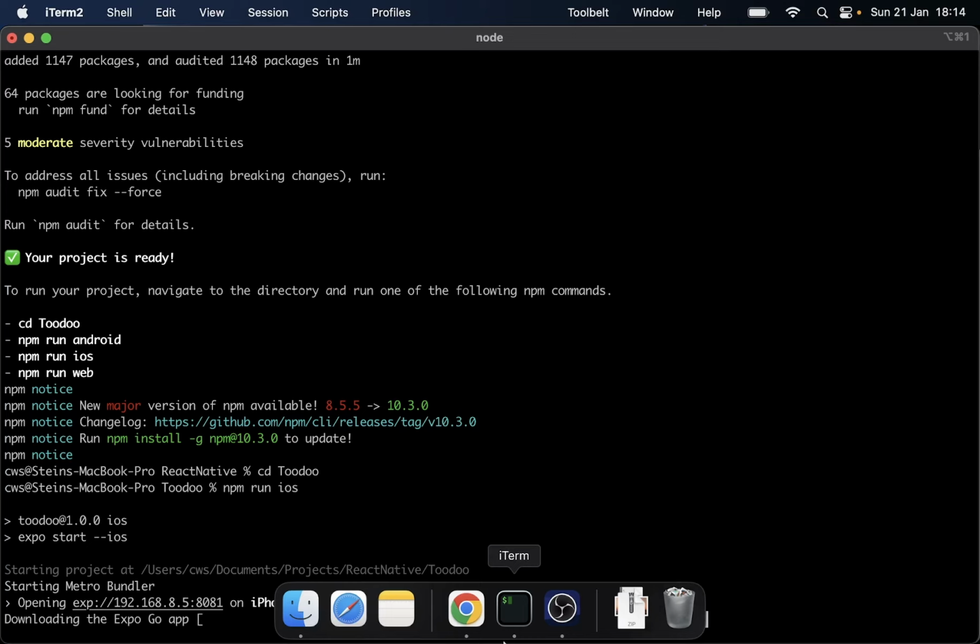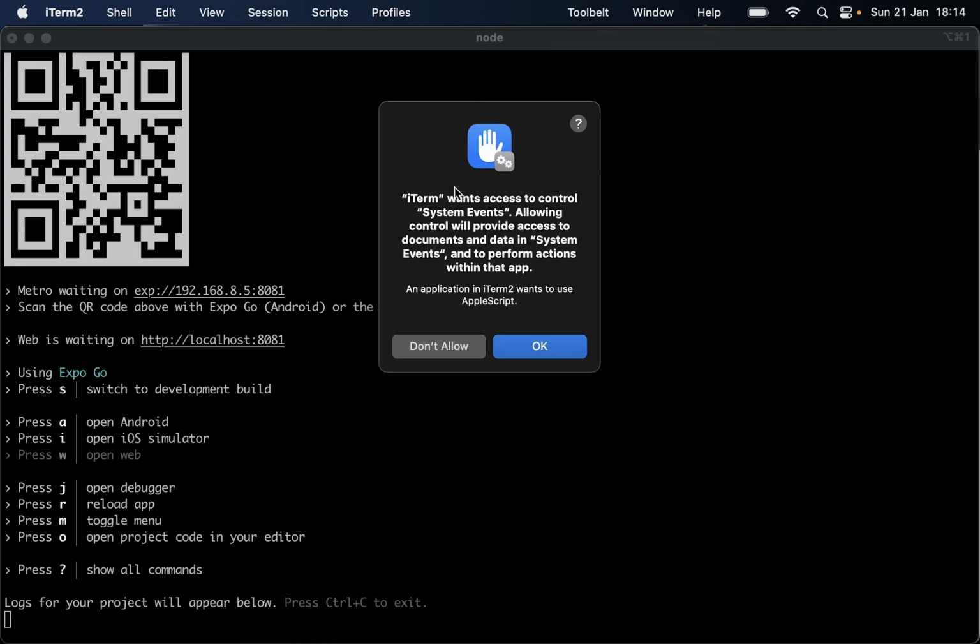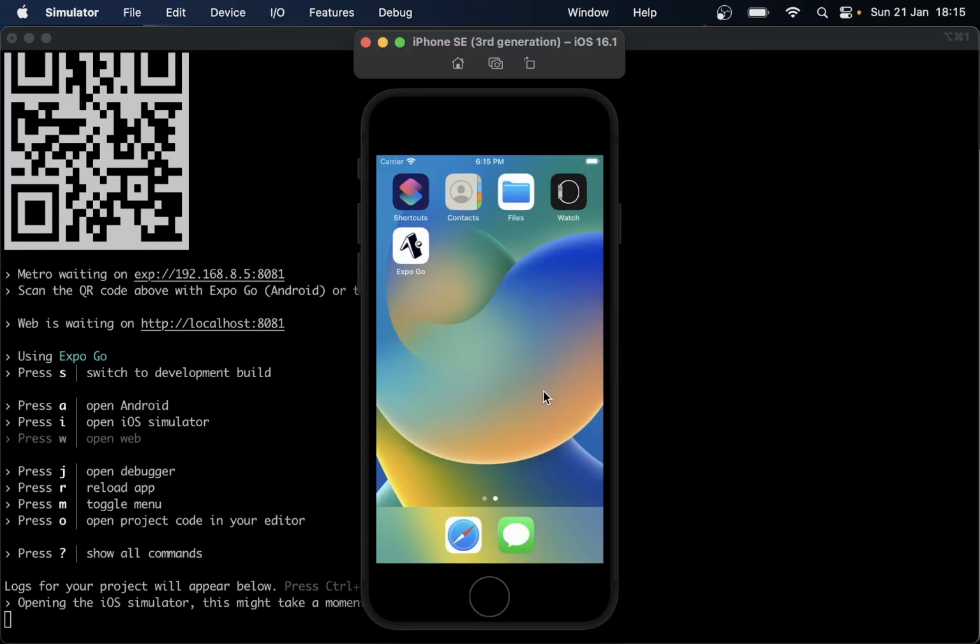Nothing is happening here. Downloading the Expo Go app, so I need to download and install this on the simulator. So let's just wait a little bit. If you have connected your phone, I think it will automatically open there as well when you run one of these commands. So yes, okay, allow this, and now it's opening here in my simulator. So as you can see, this might take a moment. It's just for initialization and similar.